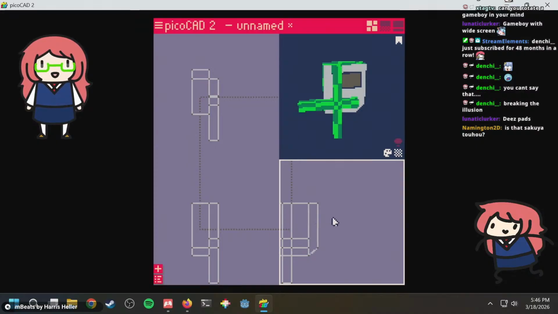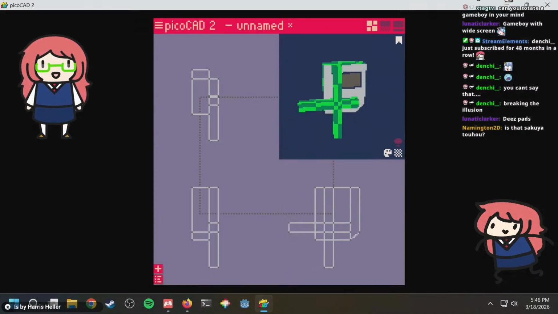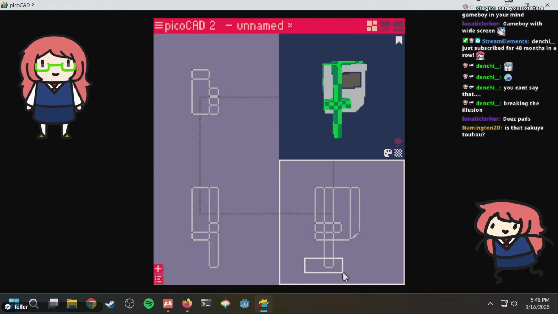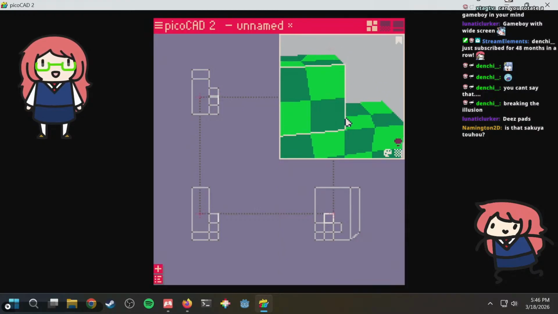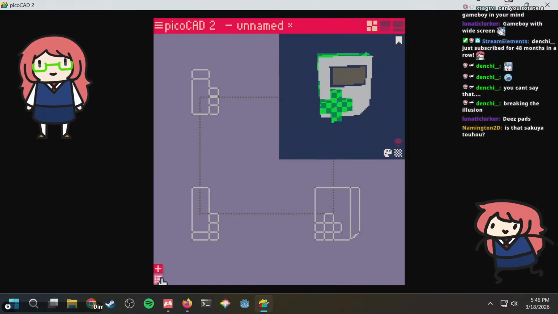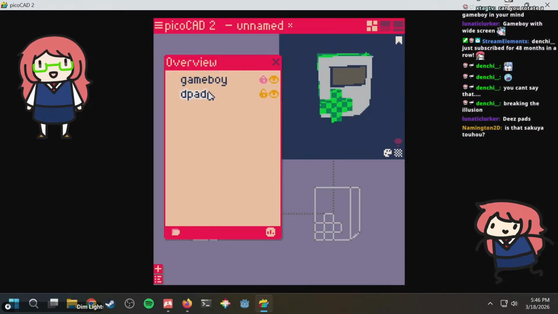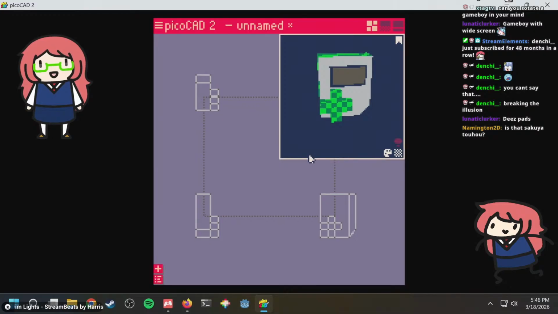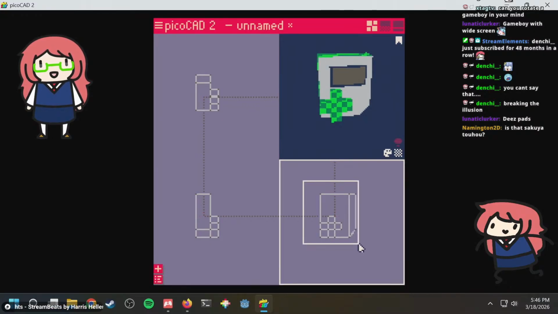Oops, what did I do? Alright, it's like that. And then there. Alright, I think I need to scale up the entire Game Boy, because this is obviously not scaled properly. So we go to the Game Boy. How do I scale the entire Game Boy? That's a good question. I think, oh, it is T. Is it T?